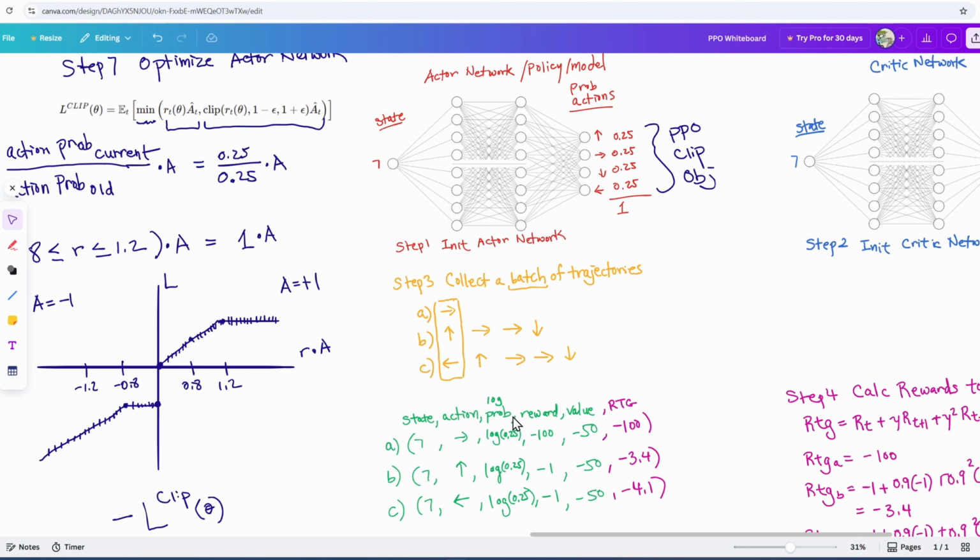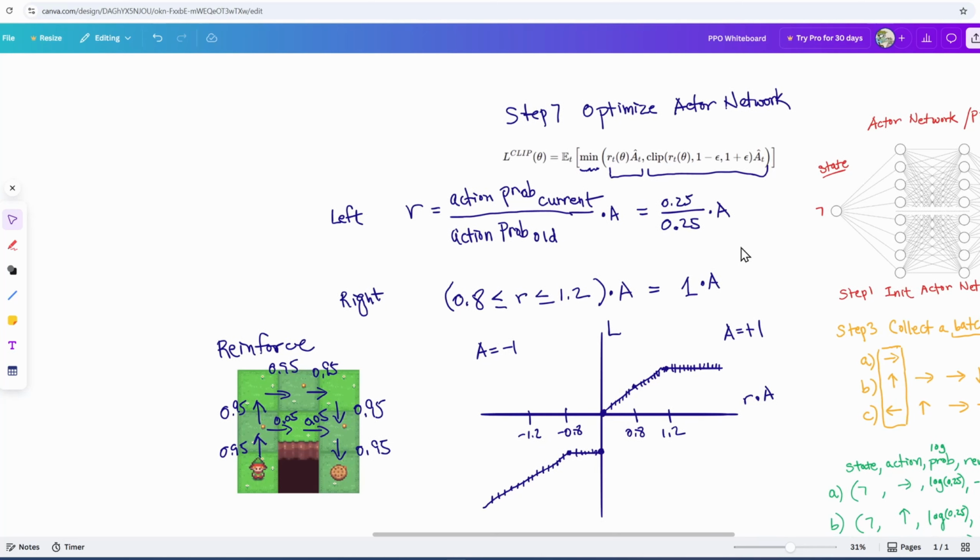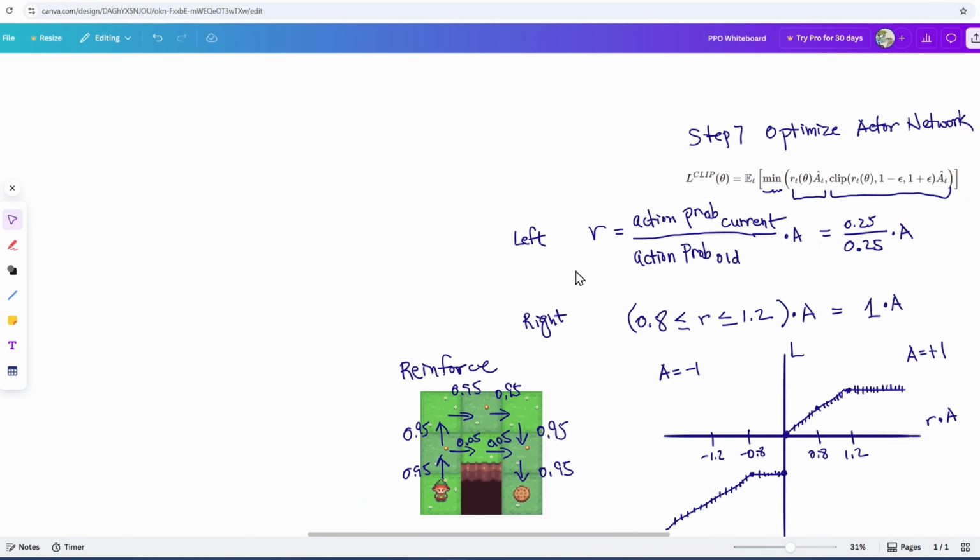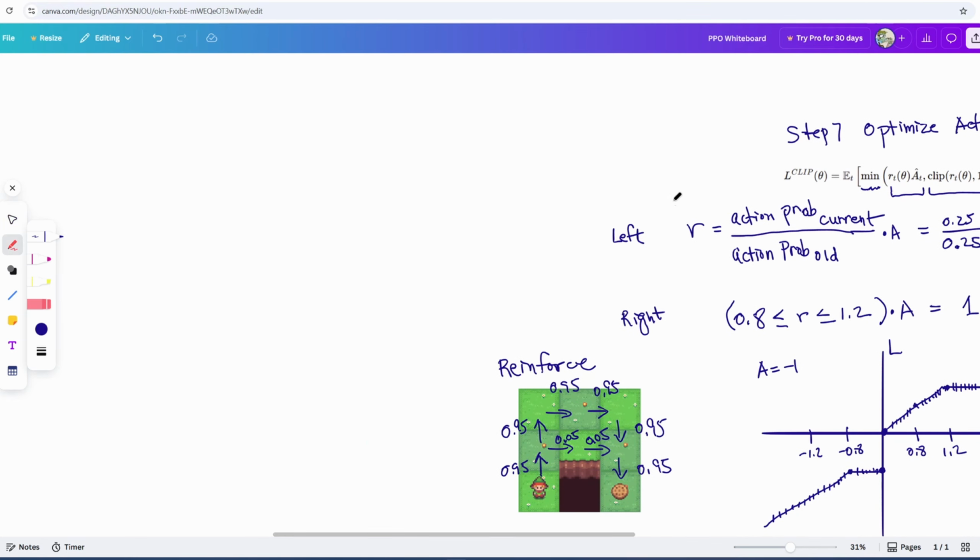Oh, but what about the log probability here? Back when we were collecting trajectories, instead of keeping track of the straight probabilities, we take the log of the probability. So why are we doing that? Let me hop over to step 7. It turns out that it's hard to take gradient descent of this ratio here. We can do a little bit of math to transform this equation into something easier to differentiate. Let me do it over here really quickly.